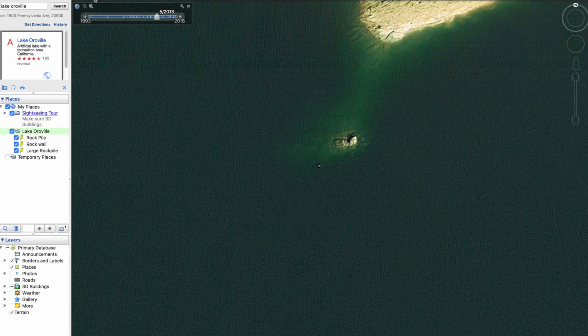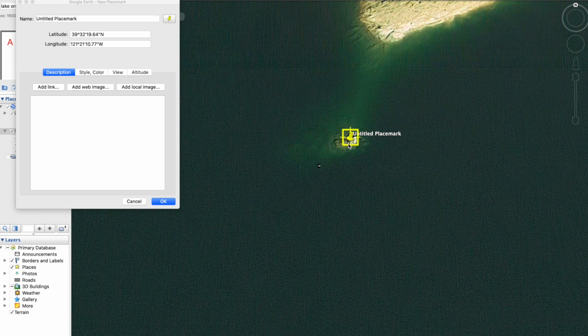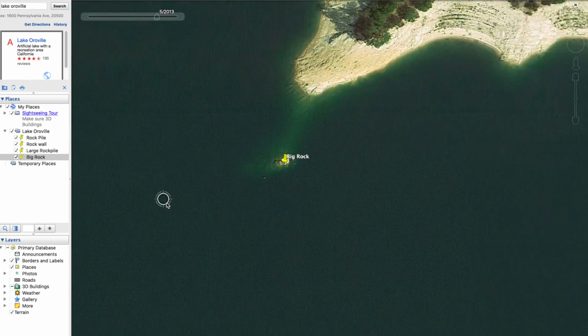Again, make sure you're in Lake Oroville. Come up here. We'll waypoint this, and we'll name this Big Rock. Here's your latitude and longitude. Again, you can screenshot that, take a picture of it, write it down, whatever. In a different video, I will teach you how to load them all into your units. But if you just want to do a handful of these, this is the easiest way to do it.